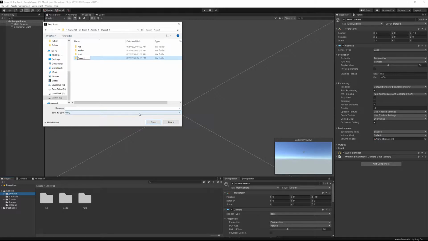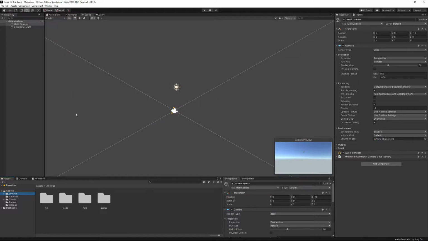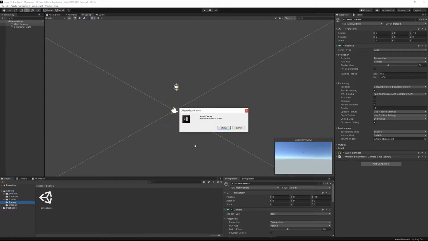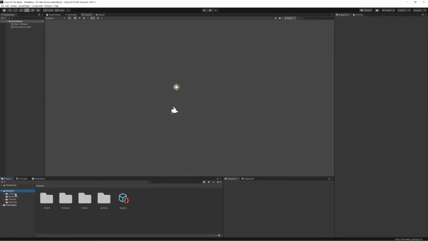So I'm going to do a Scenes folder, and I'm going to save the scene as MainMenu. Now I'm going to go under Assets, to the Scenes folder, and I'm just going to delete Scenes. I like to keep all my project-specific files under this underscore Projects folder, just so I can easily find it because it'll always be at the top. I've already imported a whole bunch of art, audio, and fonts into this project.